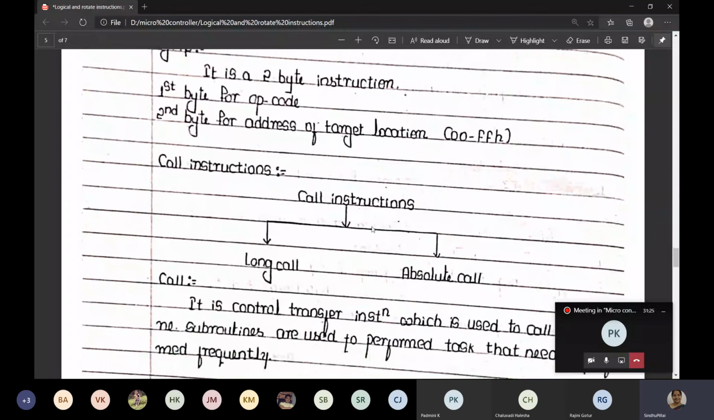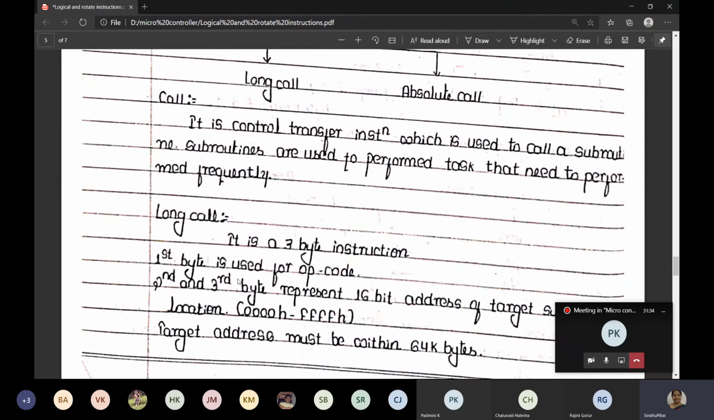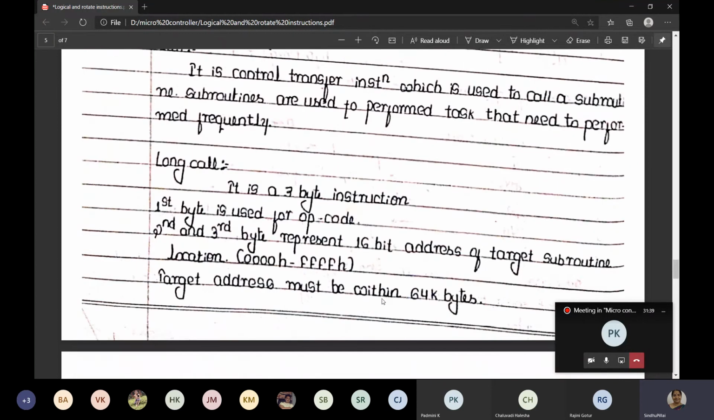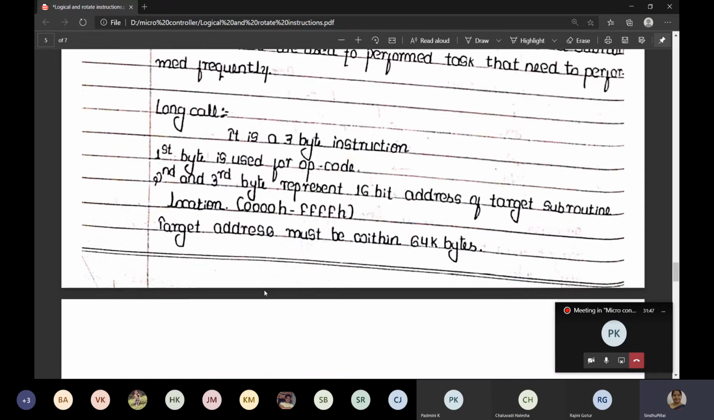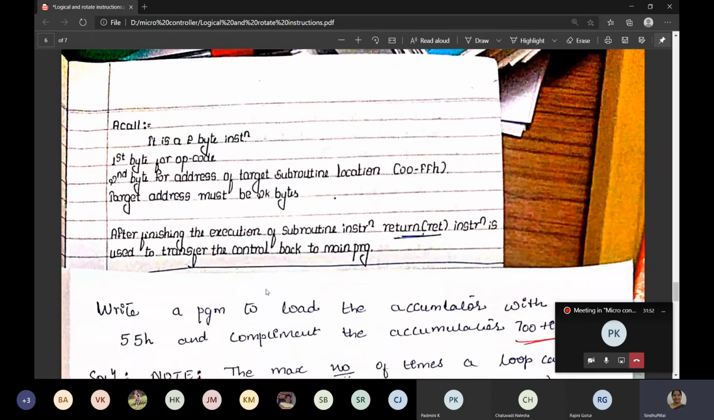In call instructions also we have 2 like that: long call and absolute call. Long call is a 3-byte instruction. Again the first byte is used for the opcode, and the second and third bytes represent the 16-bit address of the target subroutine location. Where you have called the program, there it will come. So the target address must be within 64 kilobytes. Next, ACALL, the absolute call, is a 2-byte instruction. The first byte is for the opcode, the second byte for the address of the target subroutine location. The target address must be within 2 kilobytes.